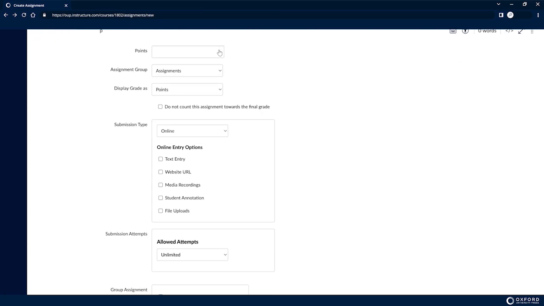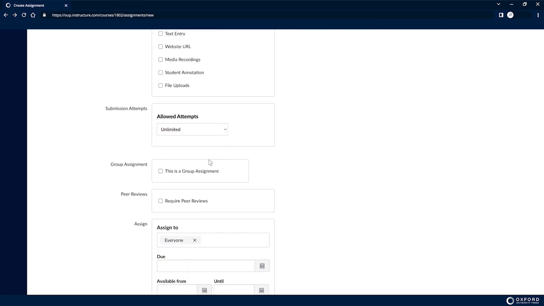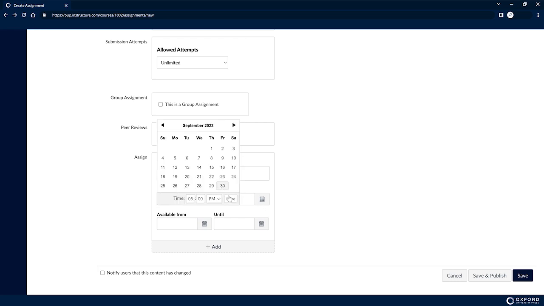assign a point value, assign the assignment to a group, choose how you would like the assignment grade to be displayed, choose whether you would like the assignment to count toward a final grade, select the submission type, set allowed attempts, require peer reviews, and choose when the assignment is available and to whom.